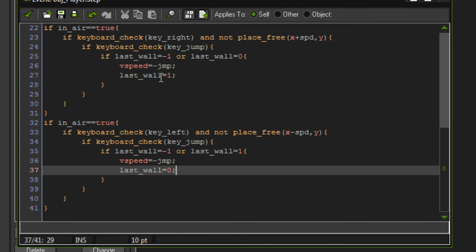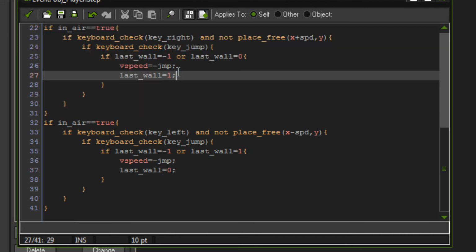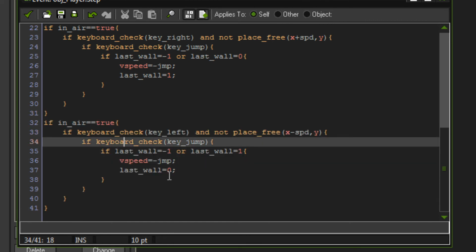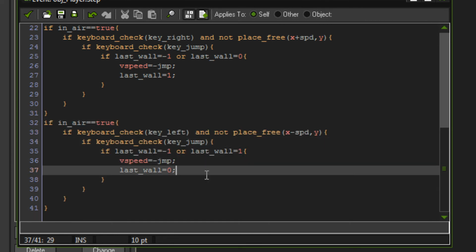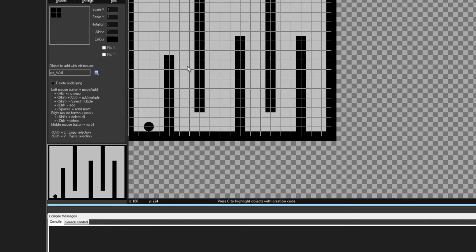So, let's say that we're up against the right wall, we'd run this code to do our jump. It'd set the last wall to 1, which is our right wall, and then if we went to do a left wall jump, it'd run this code instead, and set our last wall back to 0. And that is it. So I'll just tick that off.